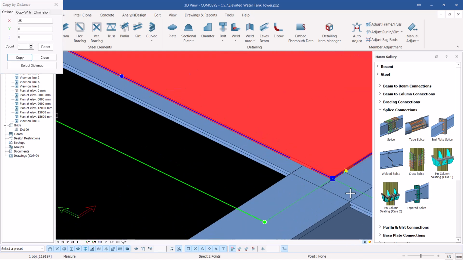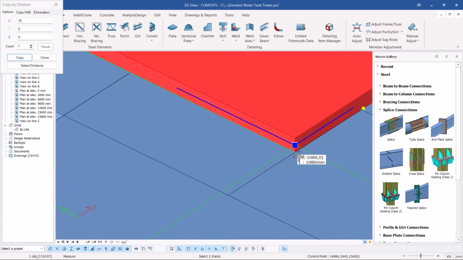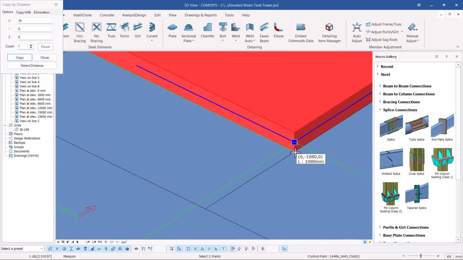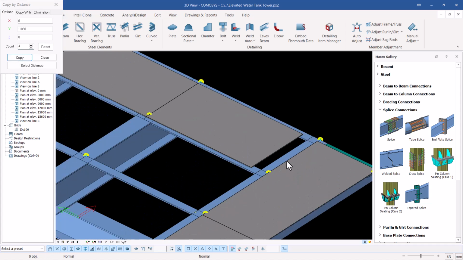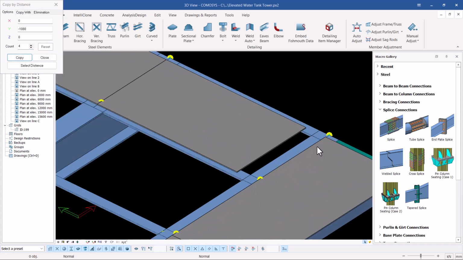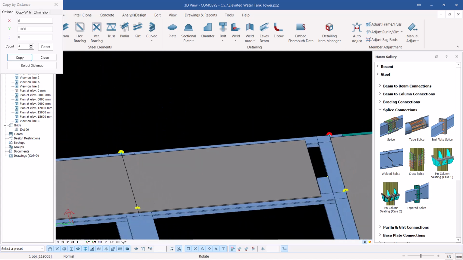I'm just defining the interval measurements in between, that is 1080. I'll click 1080, and how many we want? We want 1, 2, 3, and 4, and I'll just increase that to 4 and click copy. So we have that in place, but not closer to where we want it to be.